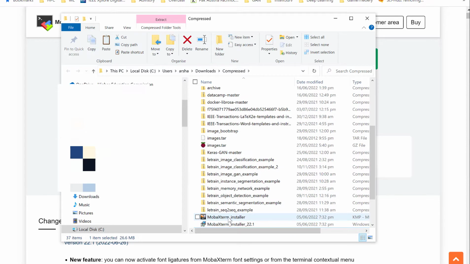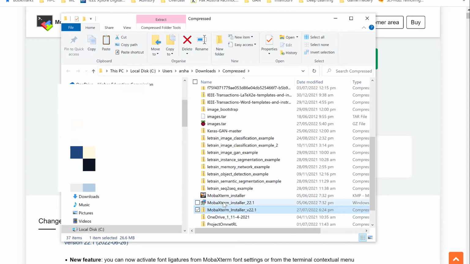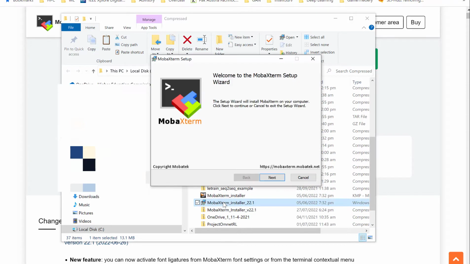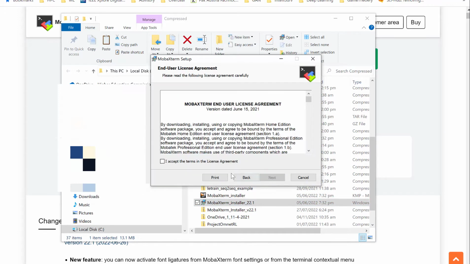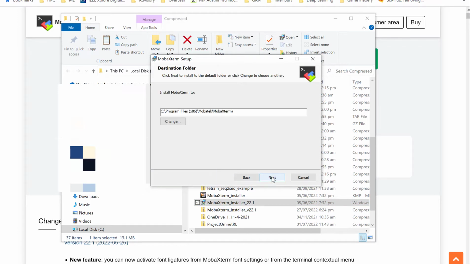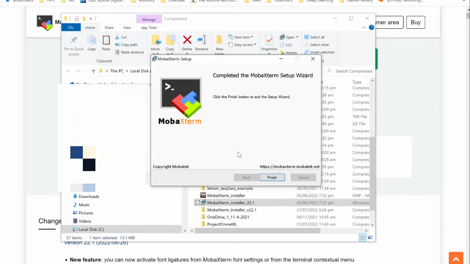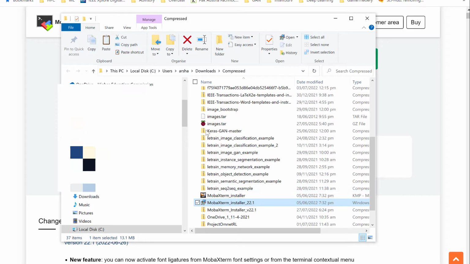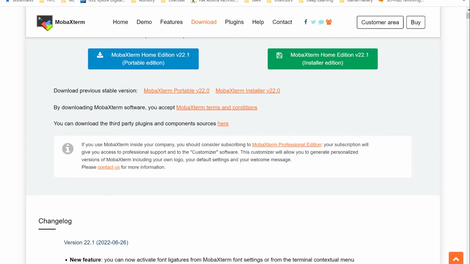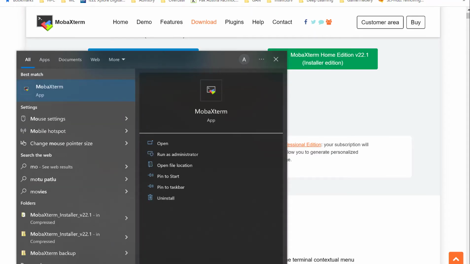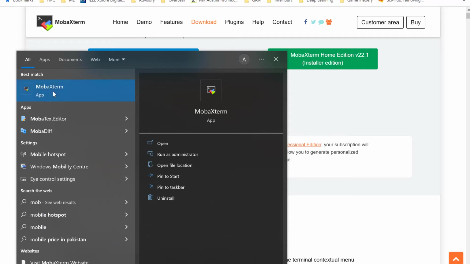It's extracted. Let's now install the MobaXterm installer. Next, agreement. Next, install. Yes. Open file. This is installed. Click the finish button to exit the setup wizard. Finished. Search for the MobaXterm app and open this app.